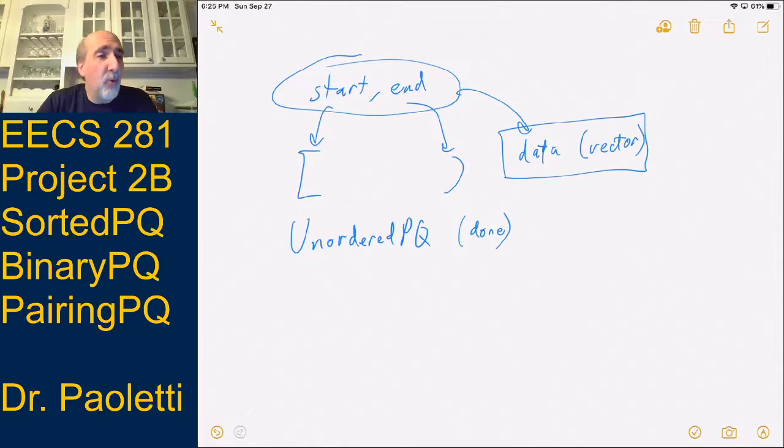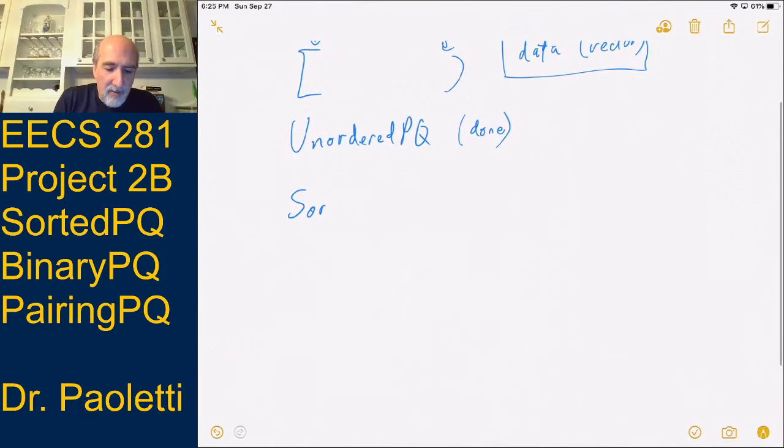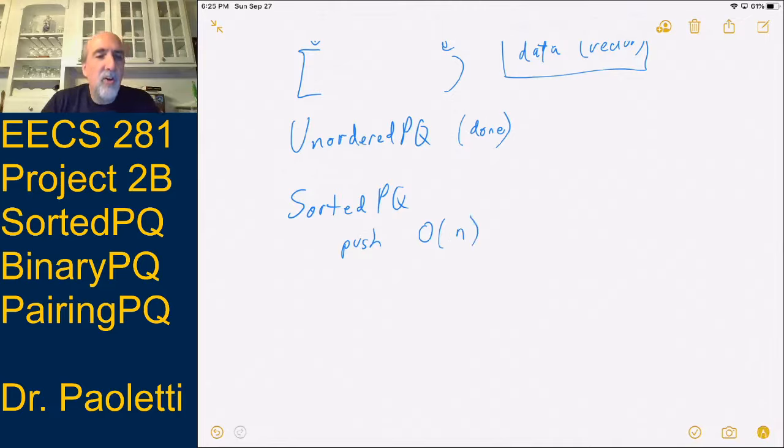Okay, let's talk about sorted PQ now, a little more specifically. In sorted PQ, you've got to be careful of the complexities of the different operations. For instance, if you look at sorted PQ push, it'll say that it is log n. Or sorry, nope, not log n, O of n. So the sorted push is O of n.